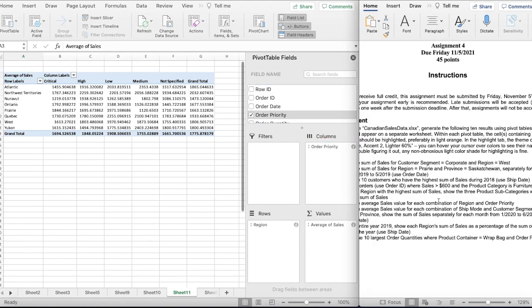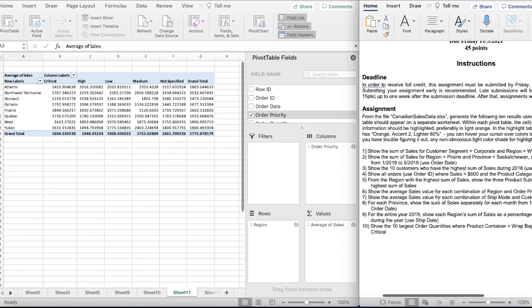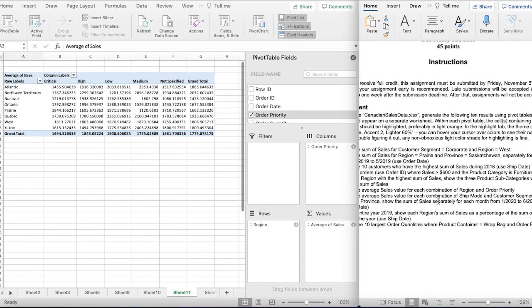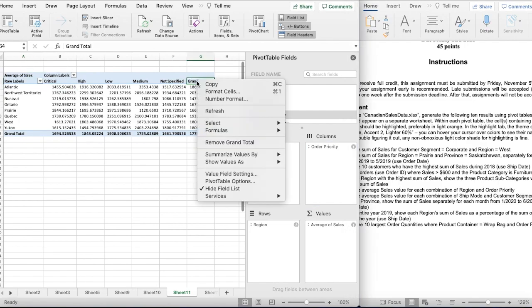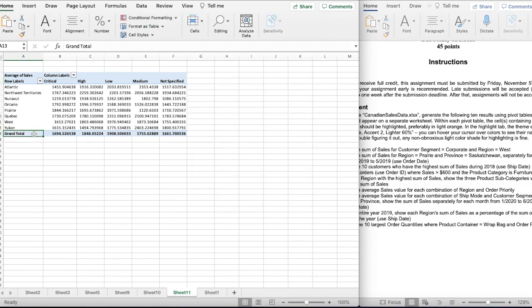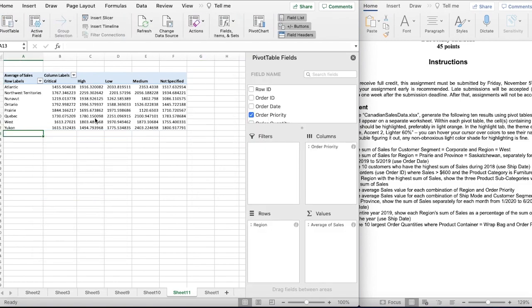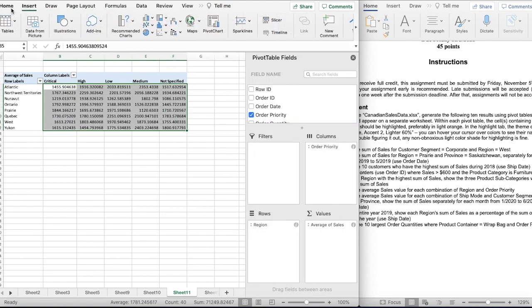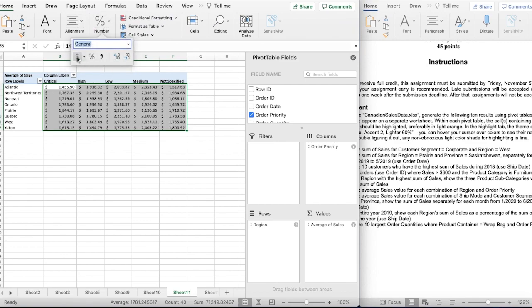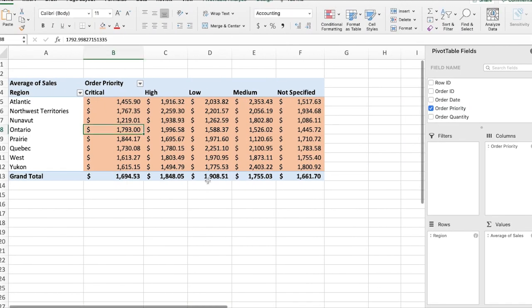All right. So now this one, we have to do each combination of region and order priority. I actually believe I got this. This is pretty much it. Yeah, because we got each region right here, and then we got each order priority. I think that's pretty much just it. That's the answer. And yeah, that is the answer I got right here.